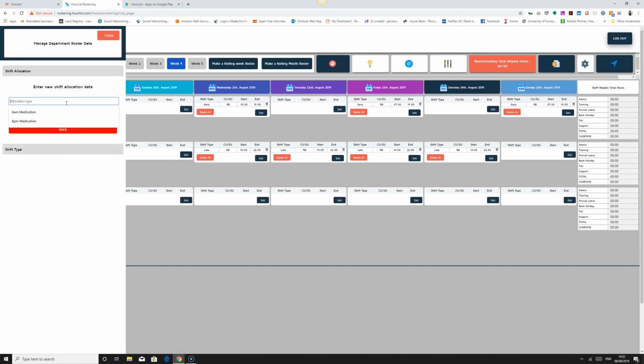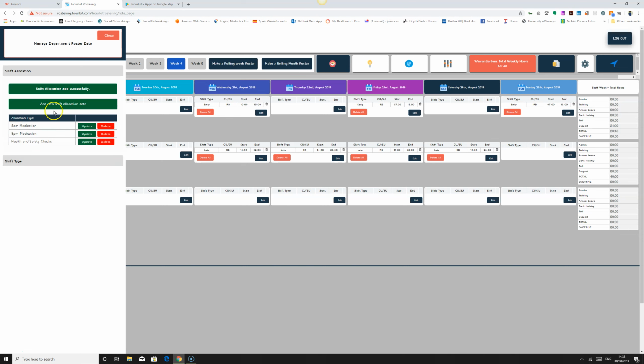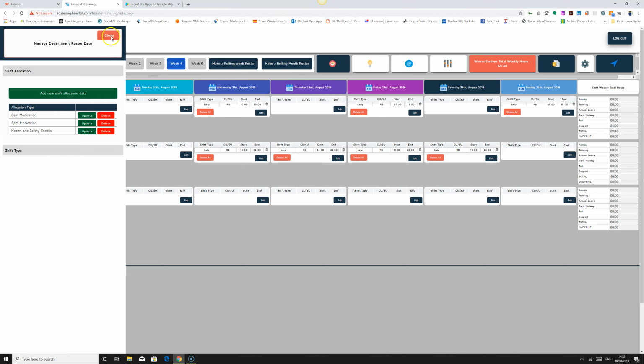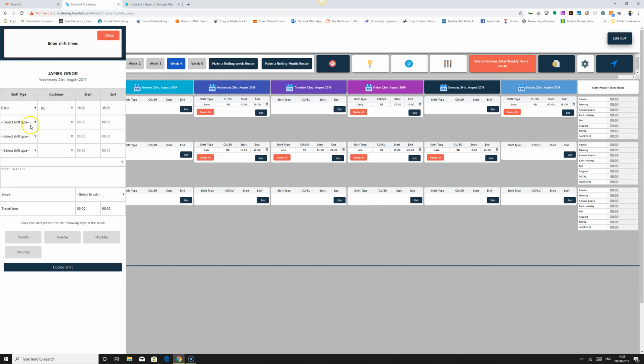We can say health and safety checks. So we have this shift allocation. So if we go to any shift, for example, and we come and select the core shift, we will always see it on that particular rota. This will not happen in other roster department. It will only happen for this department.